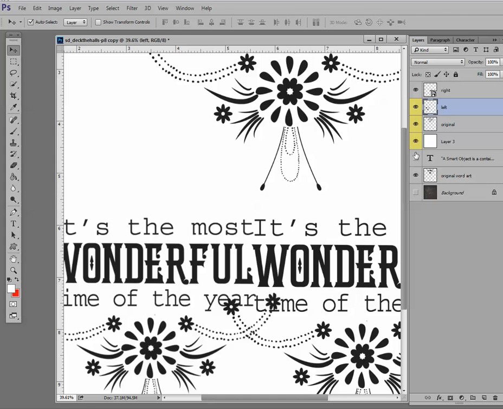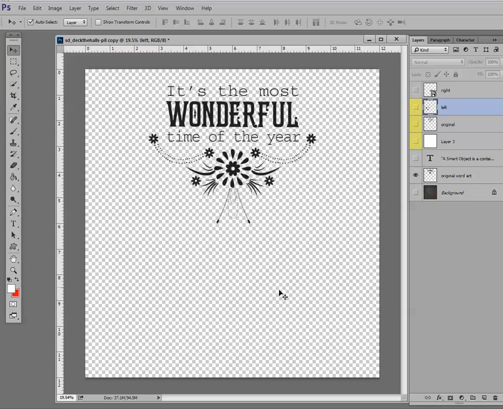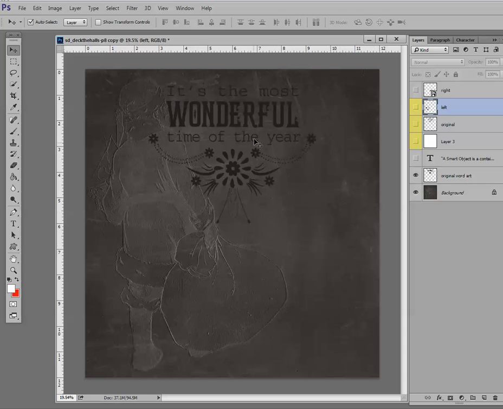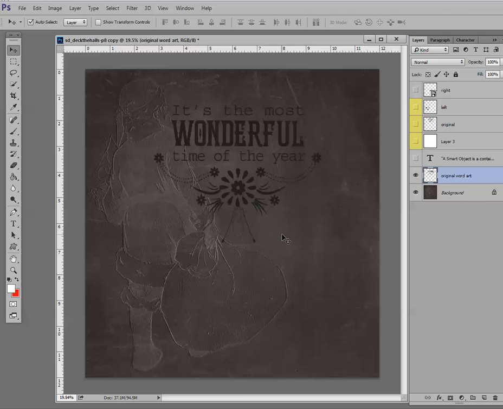So working non-destructively allows you to size your image down and then bring it back up without losing any quality. And in our digital scrapbooking, quality is so important. So let's make sure we work with smart objects when we can.